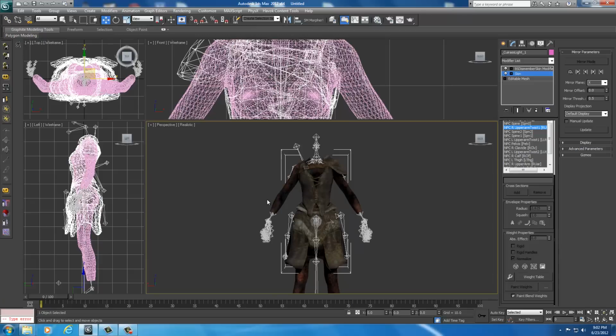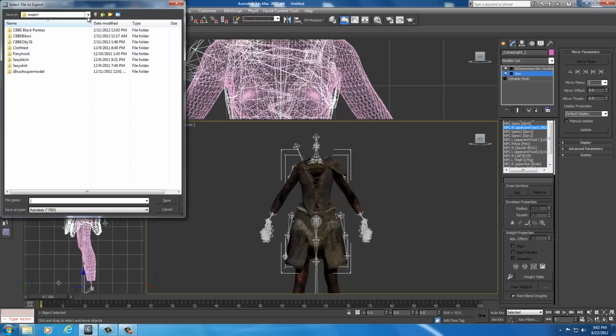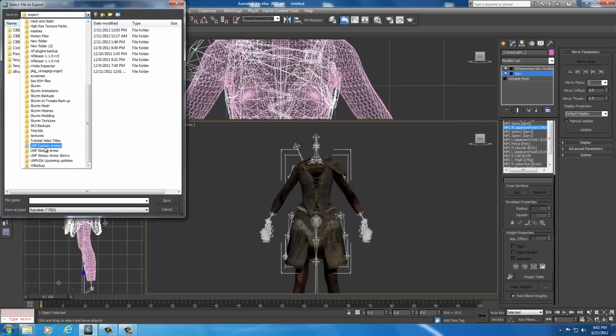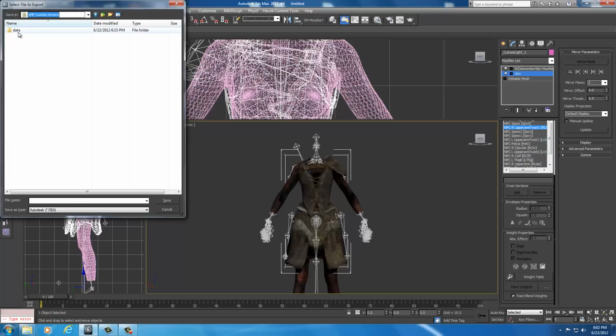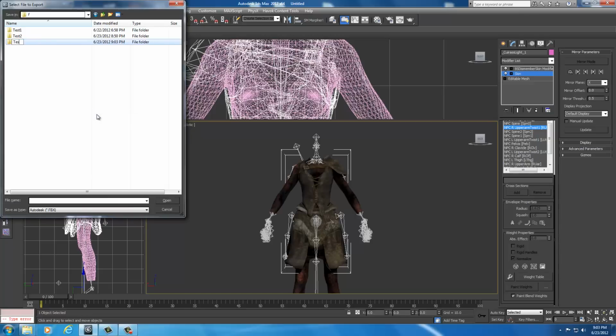I'm going to save this armor. We're going to go up in the upper left-hand corner, select the 3DS icon, go down to export. We're going to find our file structure again, which is UMP Custom Armors, Data, Meshes, Armor, Hide, Female. Don't save over test 2 in case you screwed up during this part of the tutorial. I want you to right-click anywhere in this window, create a new folder, and call it test 3.